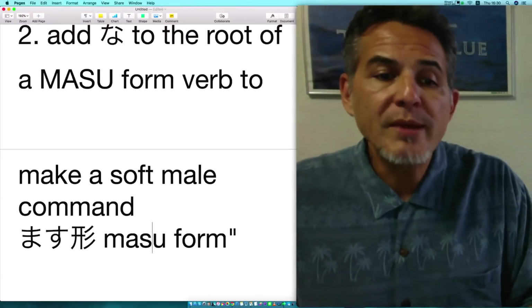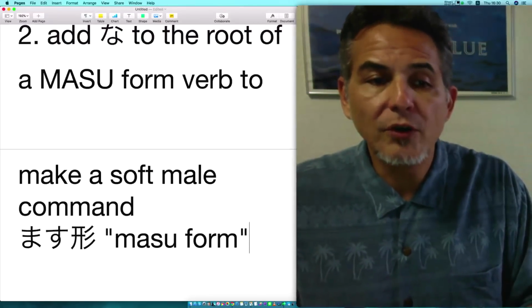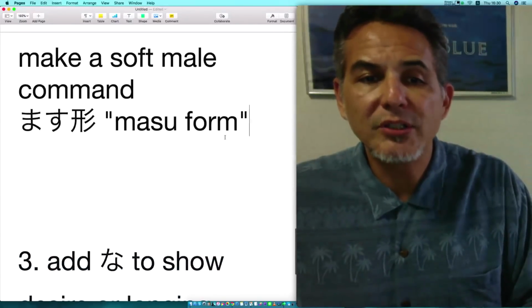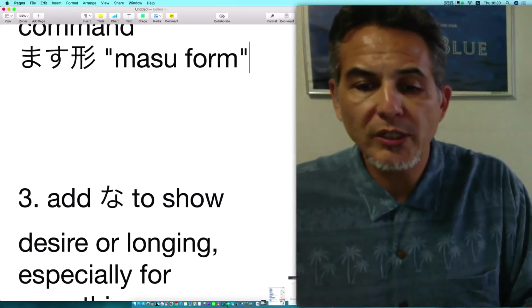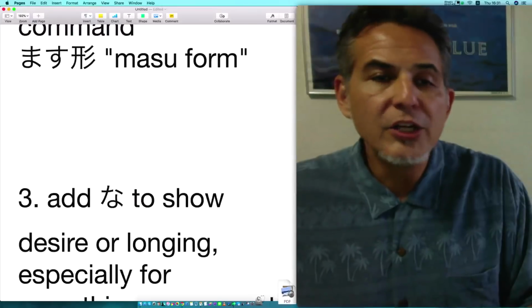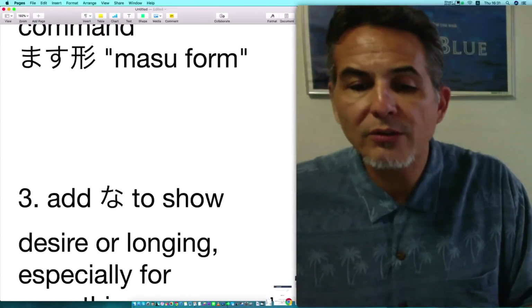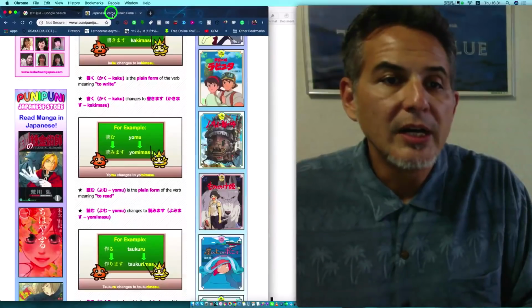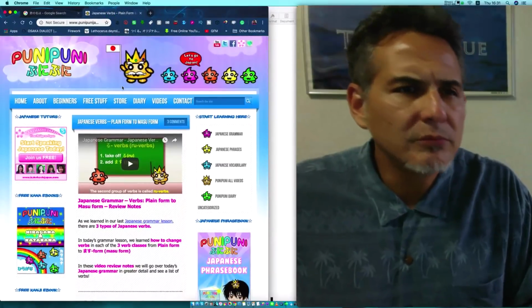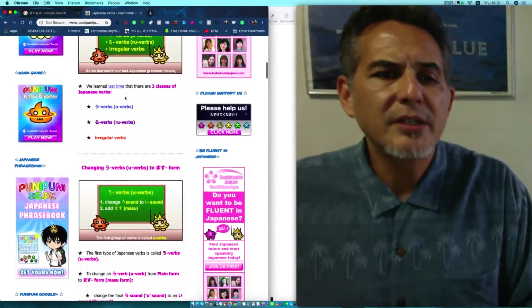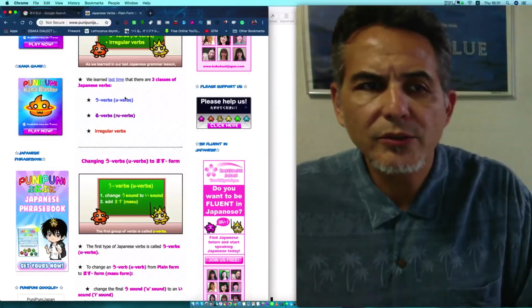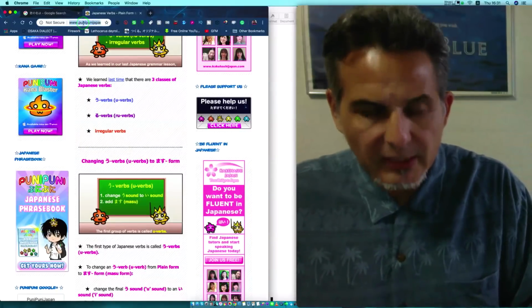The way you make the mas form depends on the verb, and we could get into that, but it's going to take a while, and I want to keep this short and to the point. So what I've done is I found you can do a quick Google search on how to form the mas form. I found this page called Punipuni, and they basically explain it in very simple ways. So check that out if you want to. I'll leave that link in the description.